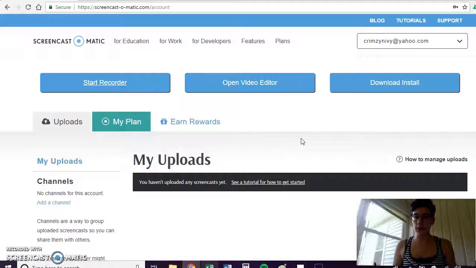So anyway, that's really all I have to show you guys with this program. It's very simple to use. It's very user-friendly. It talks you through everything. Once you hit the pause button on the lower left-hand corner to stop your video, it gives you pop-ups asking you what you want to do, asking you if you want to review it or if you're ready to upload it, all of that.